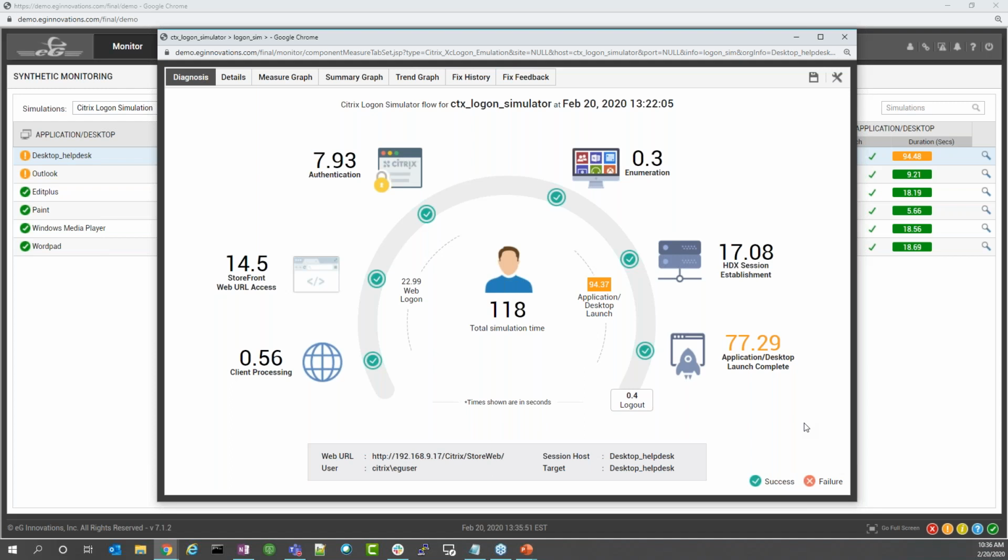This is a full breakdown of what it would look like to simulate your user logins. You have your login bit on the left side, and then your application launch on the right side. And so anytime one of these breaches the threshold or is just too slow, you'll get an alert, and then the color will change. If any of these fail along the way, you'll also get an alert, and then a red X will show up here.